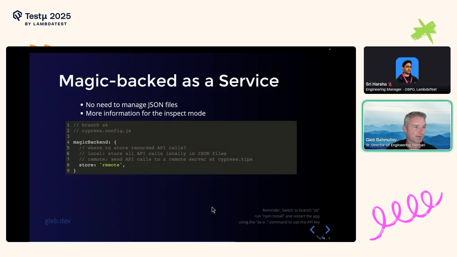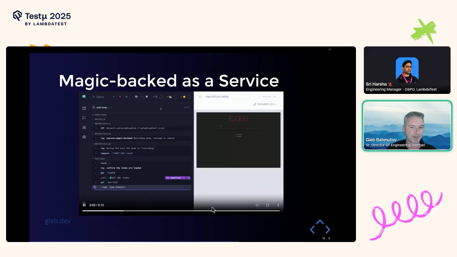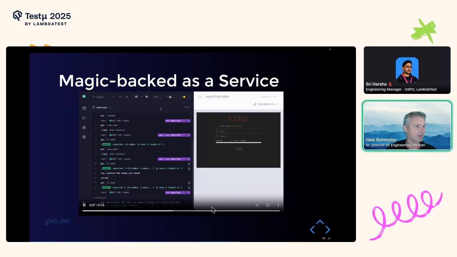Just for myself, I wrote a little backend as a service, a magic backend as a service, where I don't save the JSON files locally. All I do is tell the plugin to store the API calls remotely, pass the API key, and then it works. So I don't have to mess with JSON files and update them. And it looks exactly the same, it just doesn't save the JSON files.